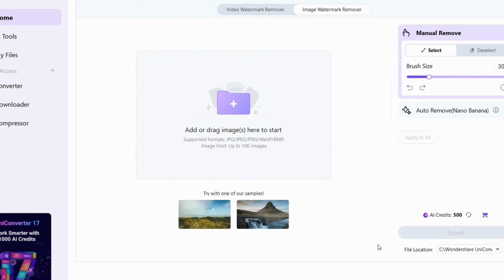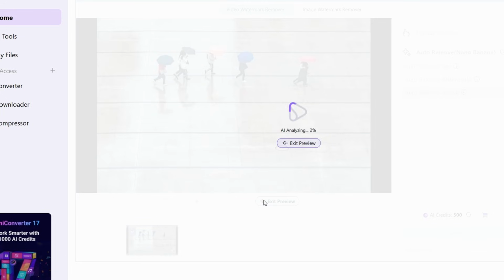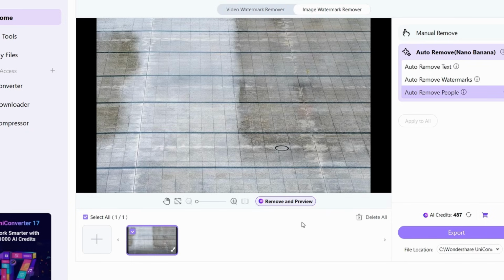Let me upload a new image. In this photo, there are people walking while holding umbrellas in the scene, and I want to remove them. So I select the Remove People option, click Remove and Preview, boom, instantly removed. Look at that. The people are gone, and the background looks clean and natural. Pretty impressive, right? With just a few clicks, you can erase unwanted objects and get professional-looking results in seconds.